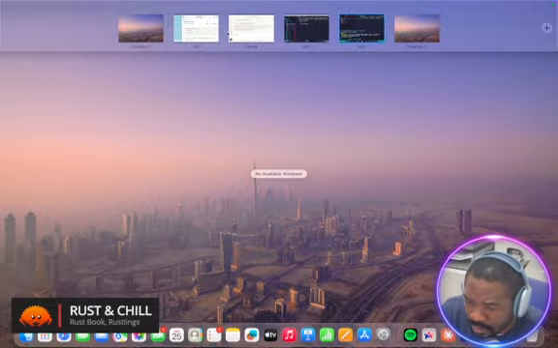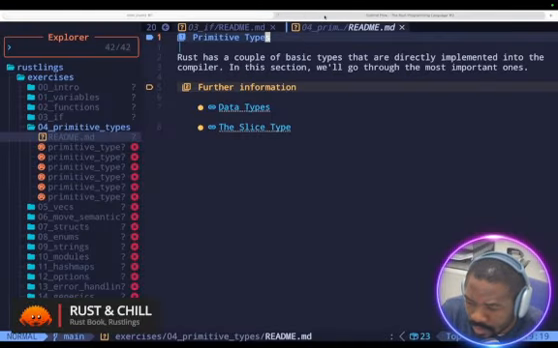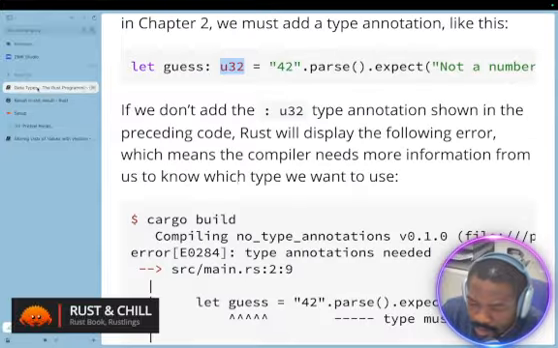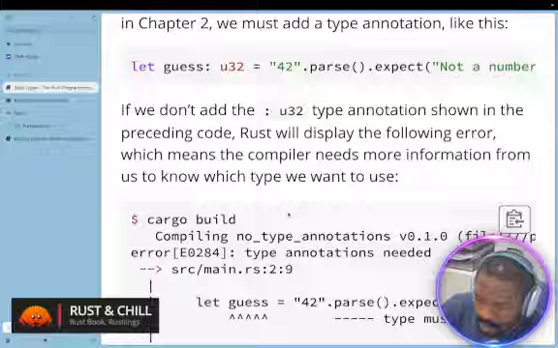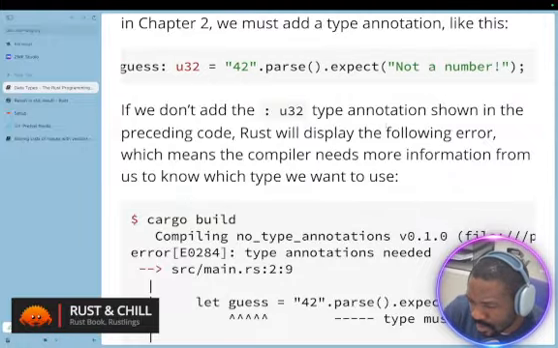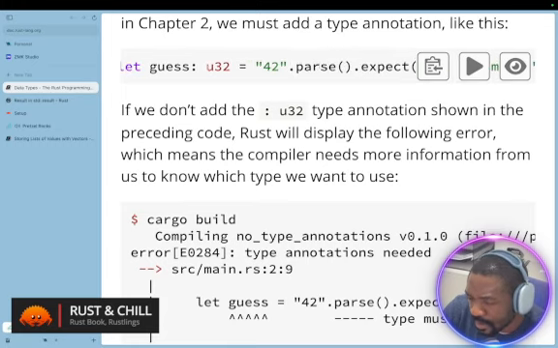And yeah, we're looking at data types. Let's finish that up. But here we're not using the turbofish operator, because we specified the type here.